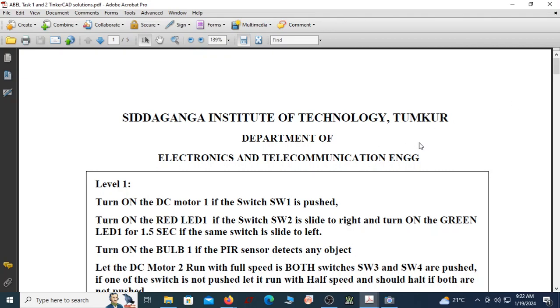Hi, welcome back to one more video on Arduino sensor interfacing. In the last video we saw how to turn on a DC motor when a switch is pushed.